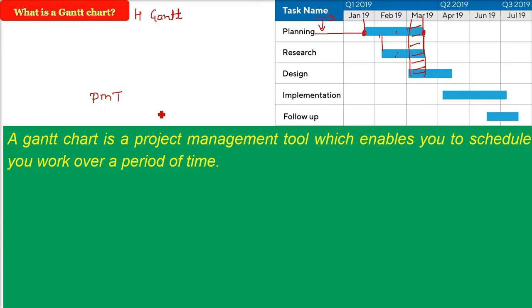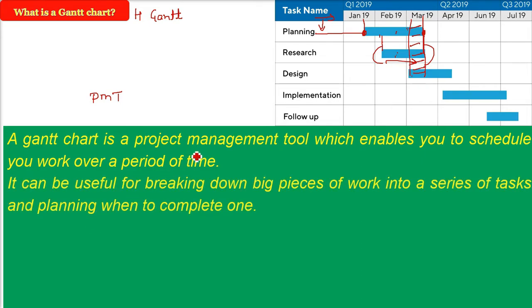Software or any kind of project. This Gantt chart is a project management tool which enables you to schedule your work over a period of time. That is, when it will start, what is the duration, that means when it will end. And this can be very useful if you have a big task, big function, say.